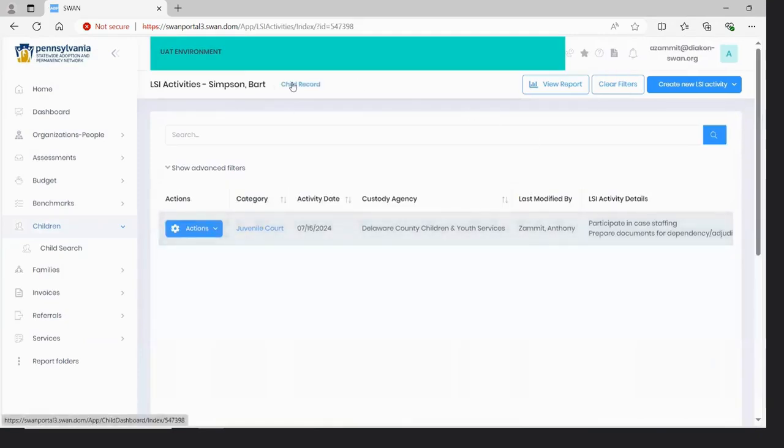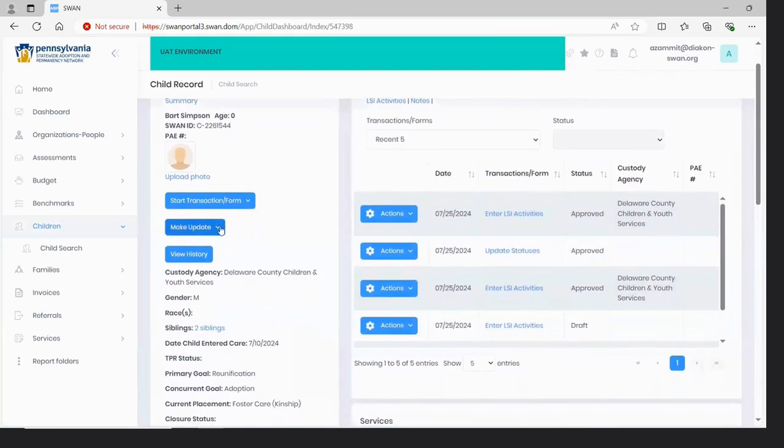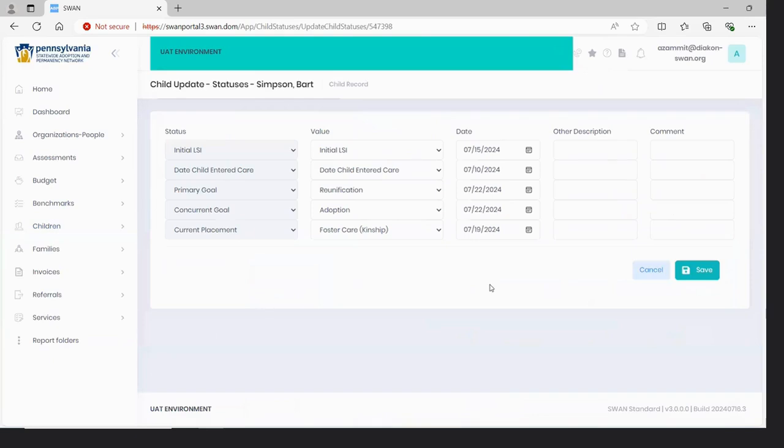If we click Child Record to go back to Bart's Child Record Overview screen, we can then go to our Make Update button, Statuses, and we will see all of the statuses that we have entered up to this point. So if there was to be a change in the court-ordered goal for Bart, we could simply make that change by using the Make Update button from his Child Record Overview screen.